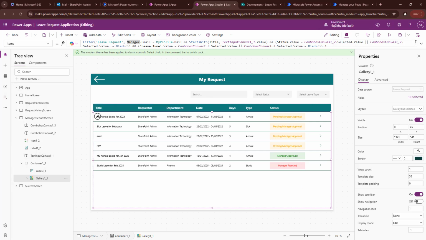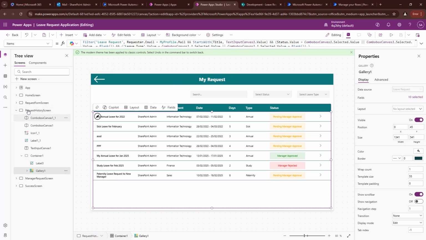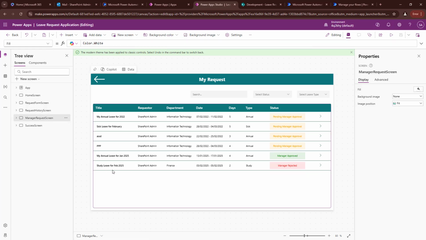So I'll just submit a request to a different person and add it, and then I'll be back. Okay, so I've just submitted a new request selecting somebody else as my manager, and so I can see that as part of my request here. But if I go to the manager request screen, I'll see that I can't find that because I'm no longer the manager for that particular request.